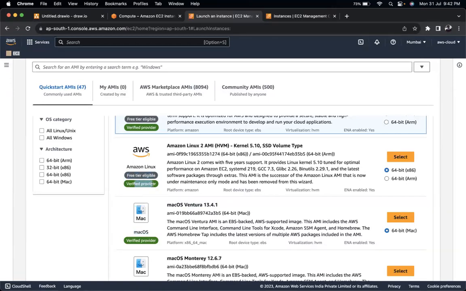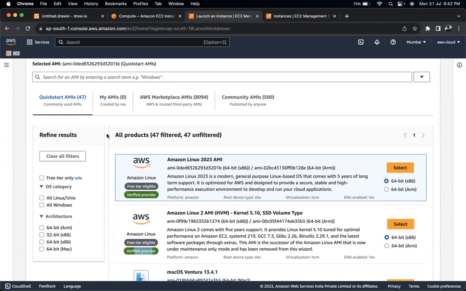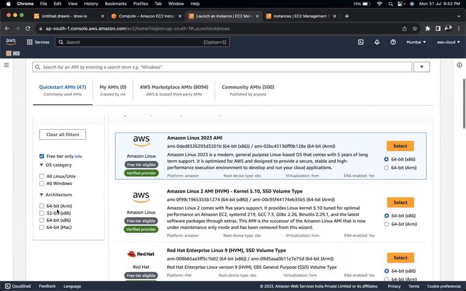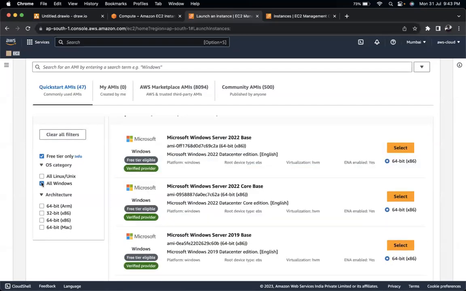Okay. So today we are launching our first Windows operating system. The best method is to click on the filter options on the left-hand side. Just select free tier only, and after selecting free tier, click on all Windows. So Linux, Mac and all other operating systems will be hidden. It will give you only Windows, and in Windows also all are free tier.